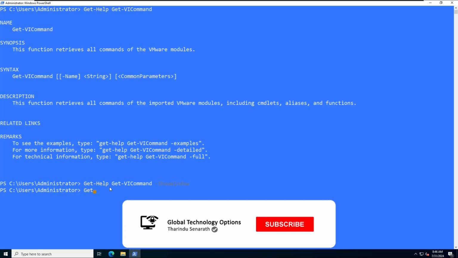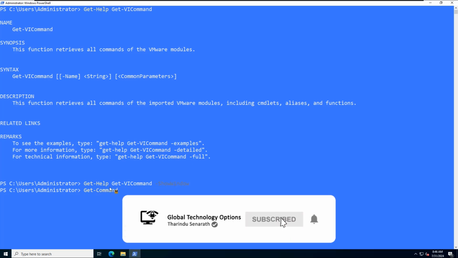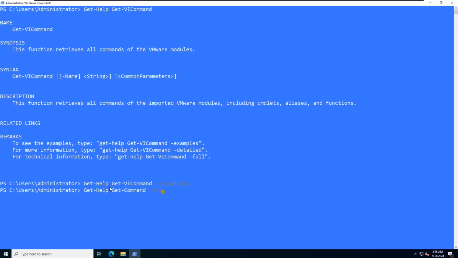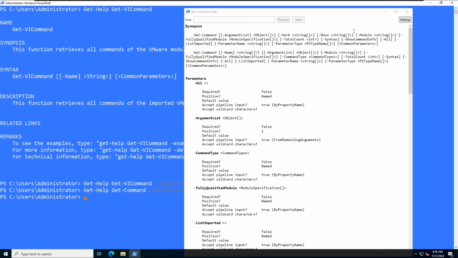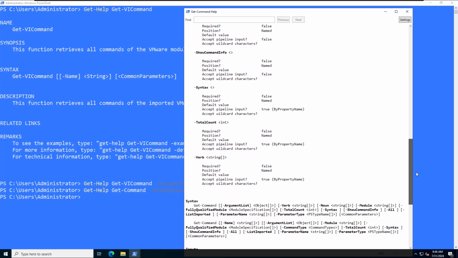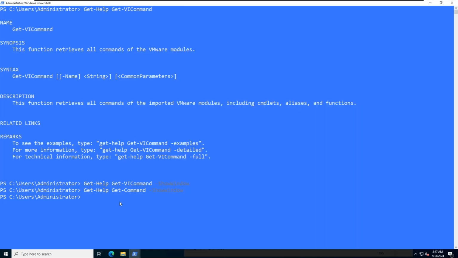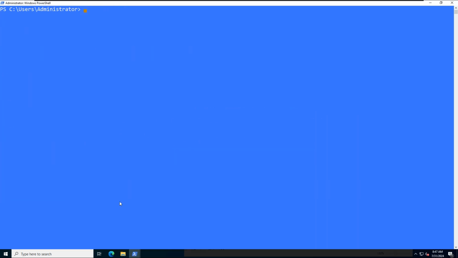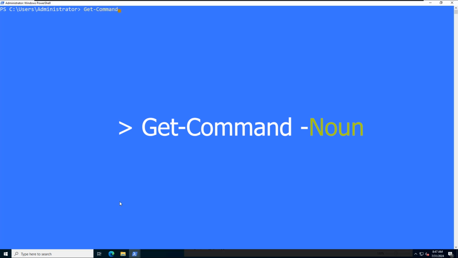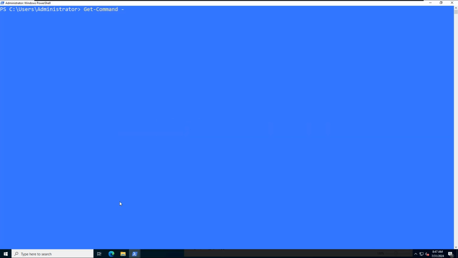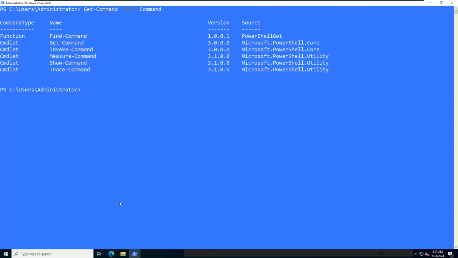The third command is Get-Command. To find the syntax of Get-Command, I'll type Help Get-Command. Now, let me show you how to use Get-Command to find a specific command according to your requirements. For example, type Get-Command -Noun Command to see all commands with the noun Command.